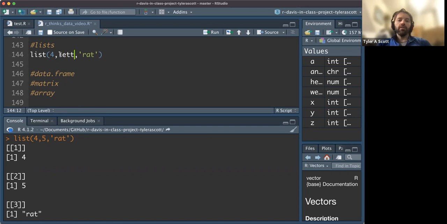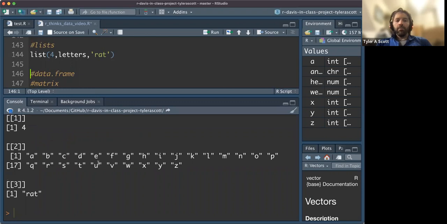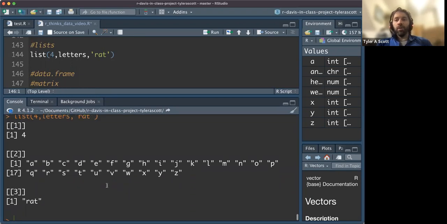Let me show you a second example. So now what I've done is the first item in the list is the number 4. The second entry in the list is actually a vector of all the letters in the alphabet. The third item in the list is the word rat, right? You can see how lists get complex very fast.